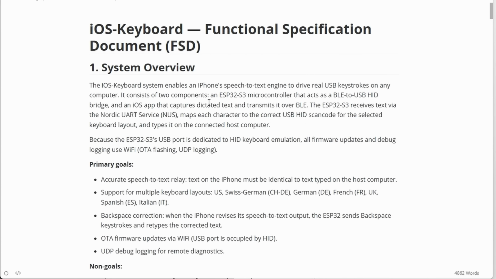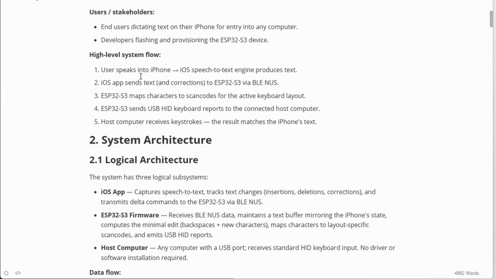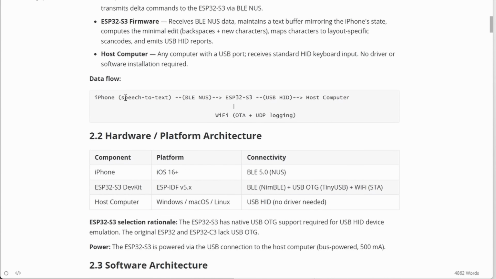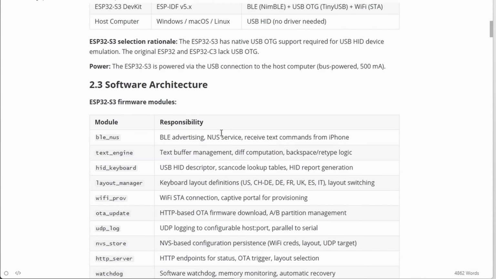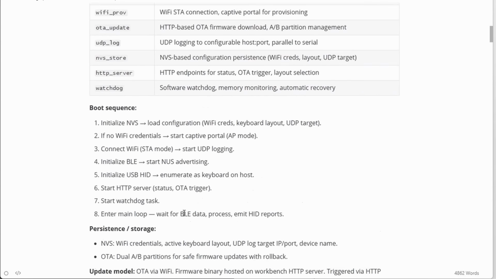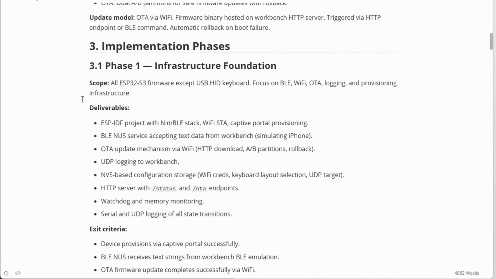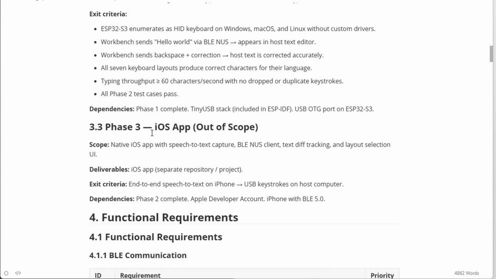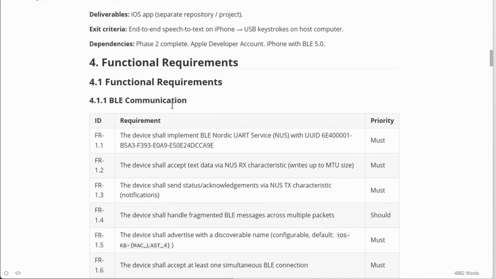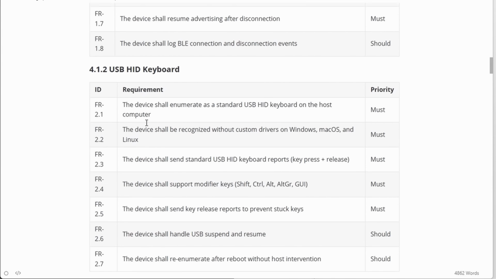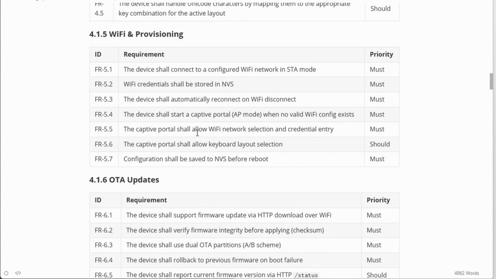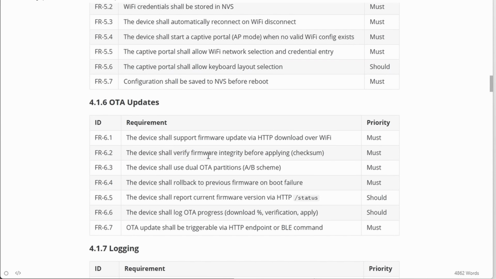Here we have the documentation with the goal, with the users, the system architecture, iOS, everything here, the architecture with all the different components, boot sequence, then the implementation phases, phase 1 the infrastructure foundation, phase 2 the USB HID keyboard, phase 3 the iOS app out of scope, then the functional requirements with must and should. We can correct all of this now, but for the moment I do not have the time.